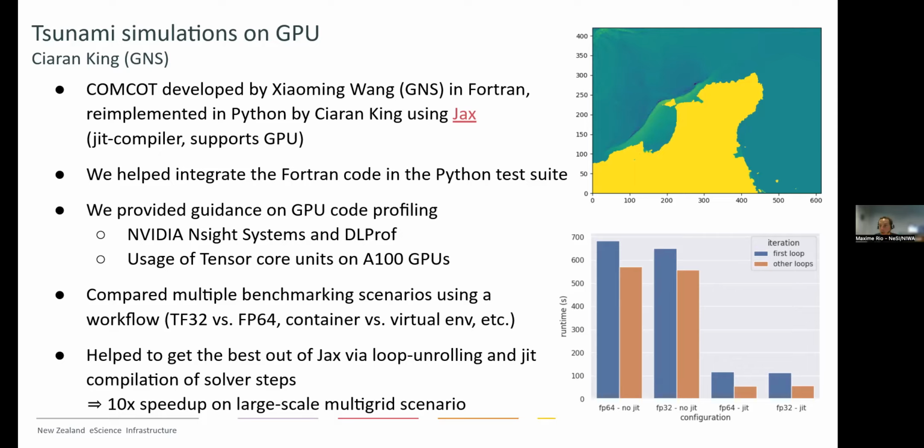In particular, you don't want to loop by hand or use for loops, but you want to use these specific operations, and that will save you a lot of time when JAX does the JIT tracing and optimization. And on a large scale scenario, we managed to get a speed up by leveraging this.